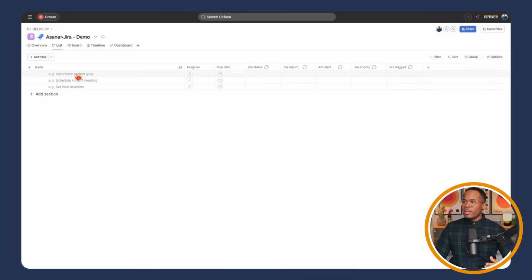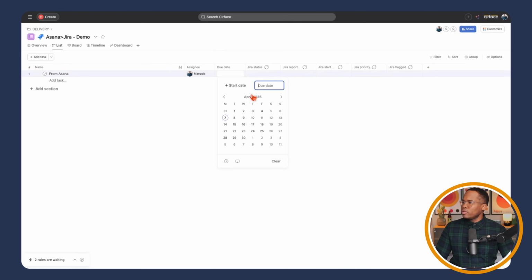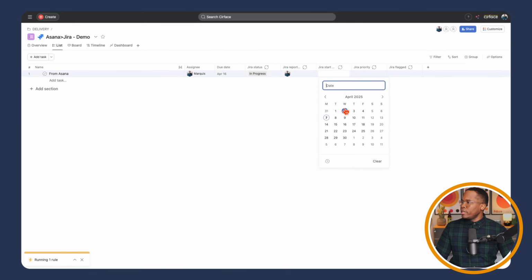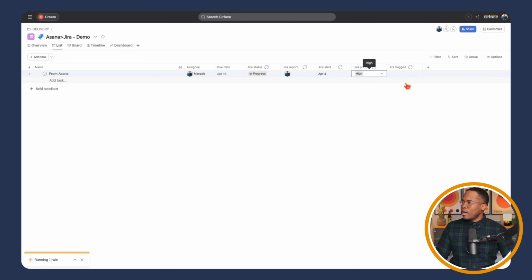So let's go and create one. I'm going to call this from Asana. I'm going to add the assignee here, my due date. Jira status, I'm going to put it to in progress, see how it behaves. The reporter, I'm going to make it me. The start date, I'm going to make it last Friday. The priority here, I'm going to set to high, and I'm going to flag it as well.